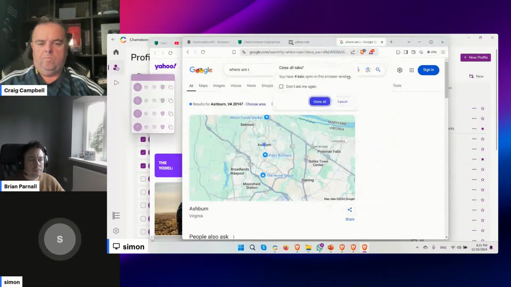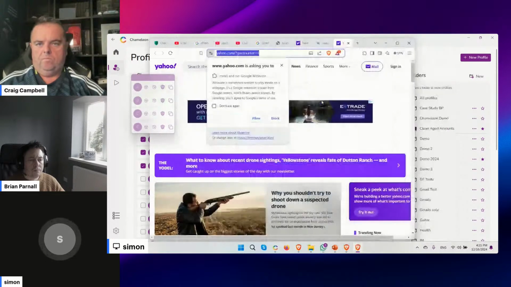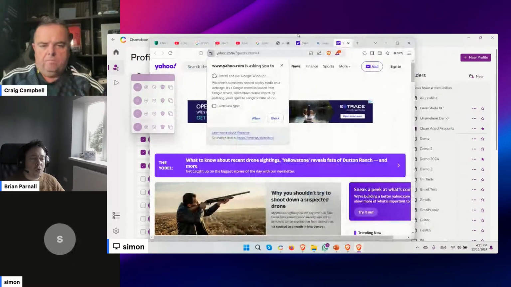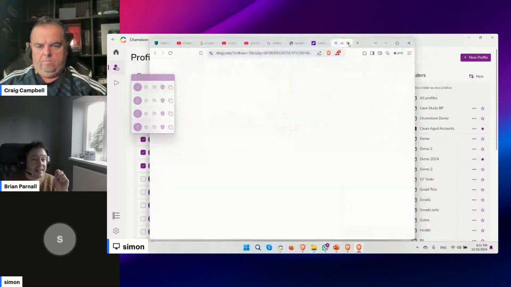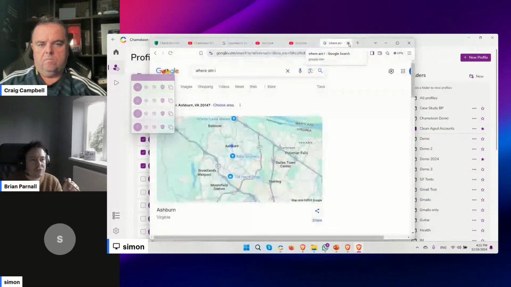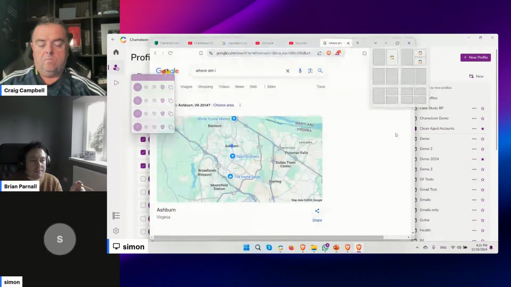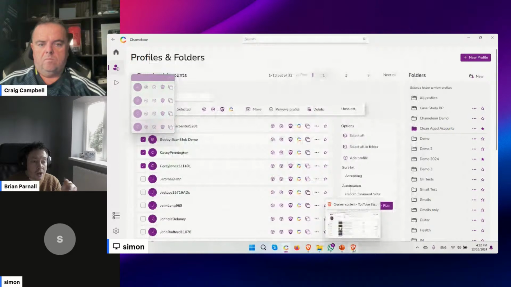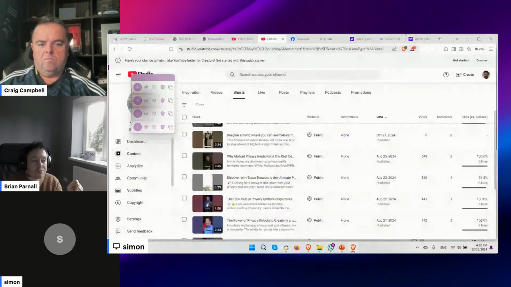All right, so let me just close this one down. So when you say who you are, what you mean is this profile will look like an individual person at an individual computer. And when you open a different browser or a different profile, that will have all its own different digital fingerprint that Google and Facebook will look at and go, oh, that's Brian logging in, that's Simon logging in, that's Craig logging in, right? Yeah, that's exactly right.